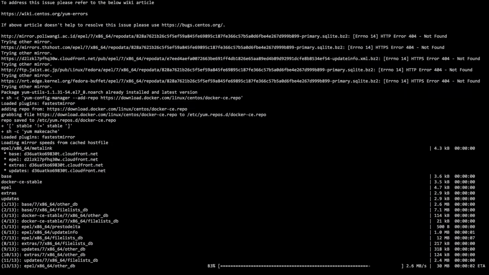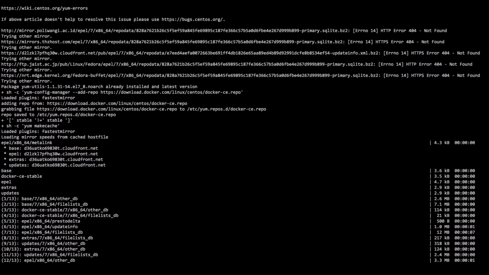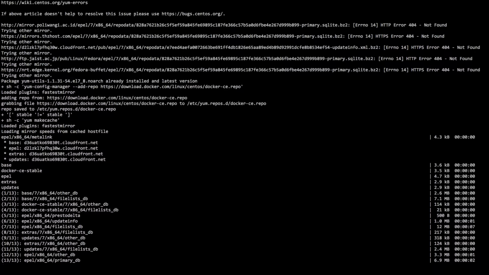Raghu, this curl command is just for installing the Docker runtime? That's it, yeah. That's their script only, get.docker.com. It's a shell script. Okay.